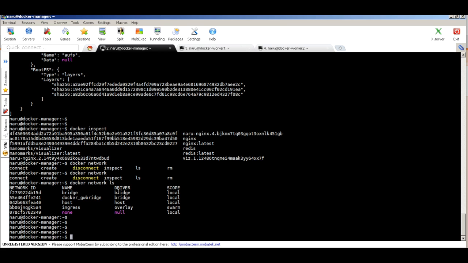So if you just look at the Docker network ls, now you can see that there is an overlay network that's included along with the bridge, host, and none networks that you generally see. You have two more networks in the Swarm cluster, the gateway bridge and the overlay. The overlay is what is used to communicate between the nodes in the Swarm cluster. It actually creates a VXLAN overlay automatically so that the containers can communicate.